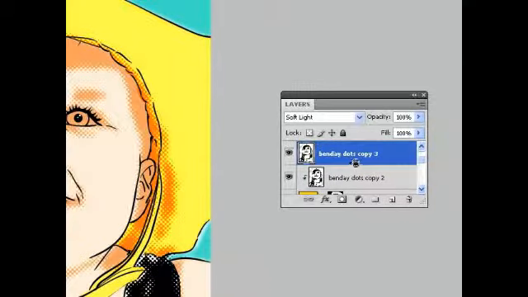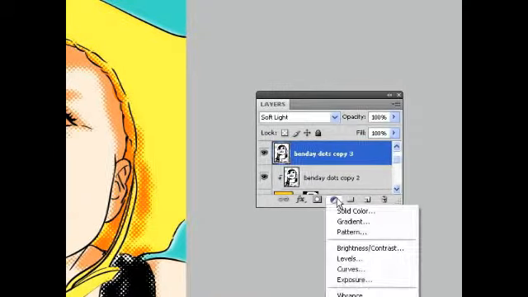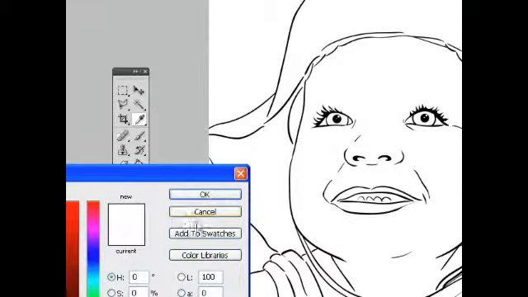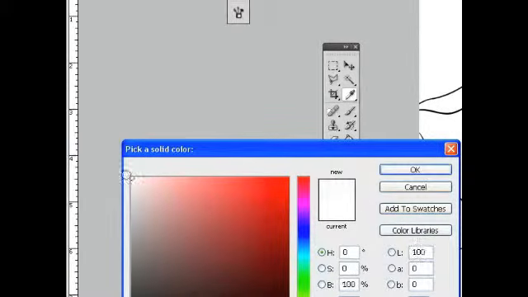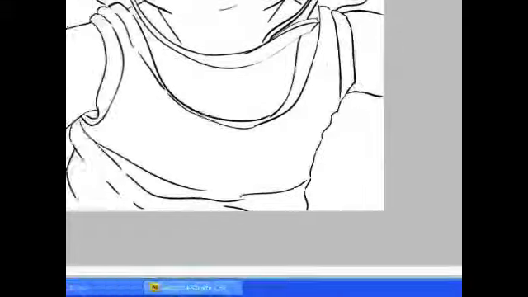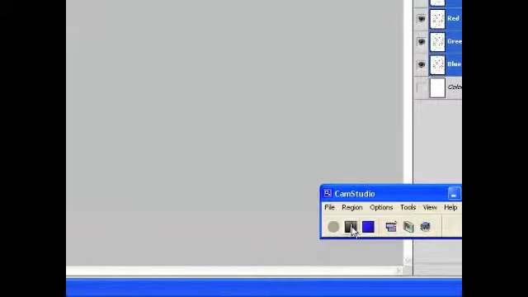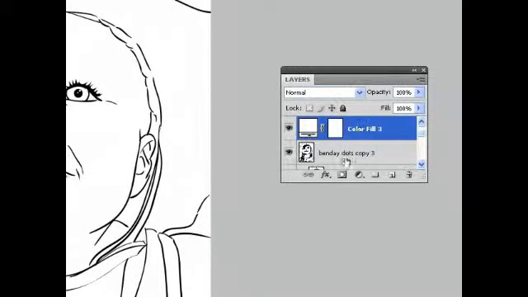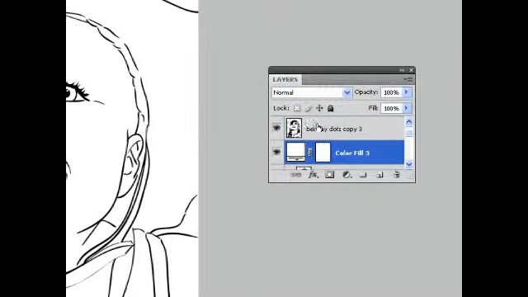In this case, I need to release that clipping mask and insert a new solid color fill. And this time we'll do white. We'll do the white areas. And we're going to go ahead and change our layer order again. We'll pull that white layer behind the Ben-Day Dots copy that we've created.